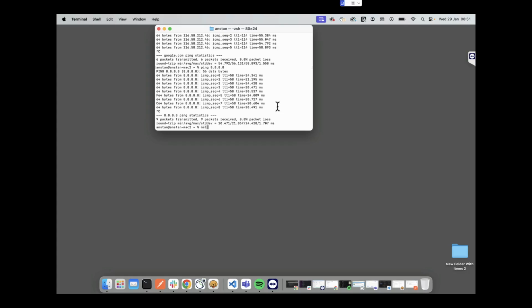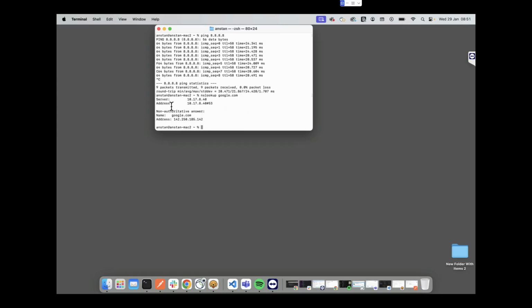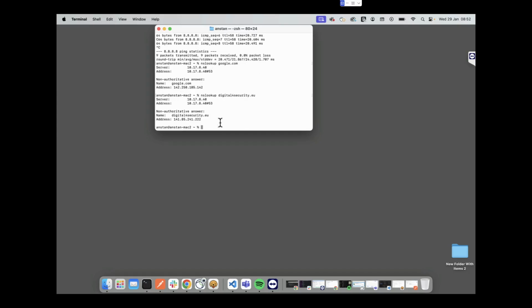Once you use Ctrl+C to close, for DNS, we're going to use nslookup. So, for example, if we use nslookup google.com, you're going to see your name server, your DNS server, is 10.17.8.40, and we also get the mapping for google.com. The IP address is 142.250.185.142. We can similarly do the same thing for the domain digitalforsecurity.eu. So we have the address 141.85.241.222.